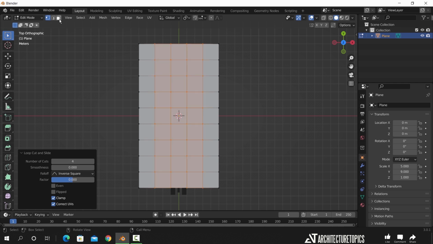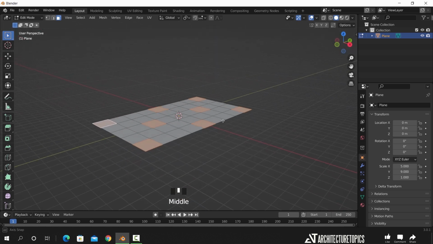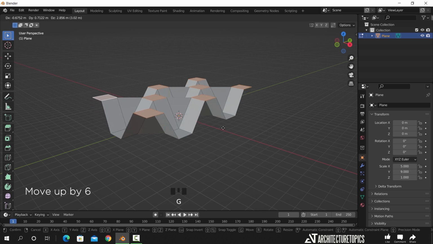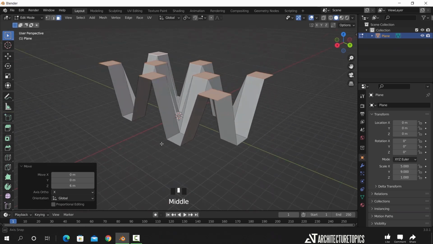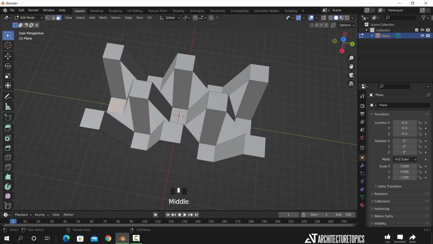Now with face selection, we can highlight some faces in a pattern to move them up and start giving this plane the basic shape, so I will hit G and move those faces up by 6. I will also select those 3 faces in the mid-row and move them up by 3.